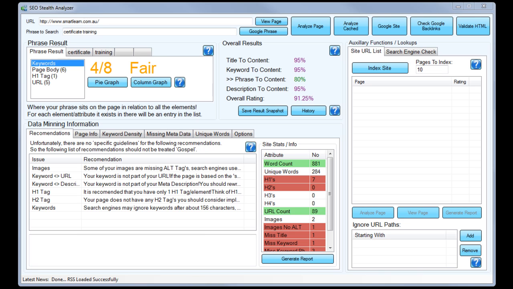So you might be sitting there thinking, well, how does this help me? Well, what the phrase result does is help you pinpoint where your phrase is on the page, and more specifically where it isn't on the page. So by looking at the phrase result over here, certificate training doesn't exist in the title of the page, it doesn't exist in the description of the page, it doesn't exist in any H2 tags of the page, and it doesn't exist in the page URL.